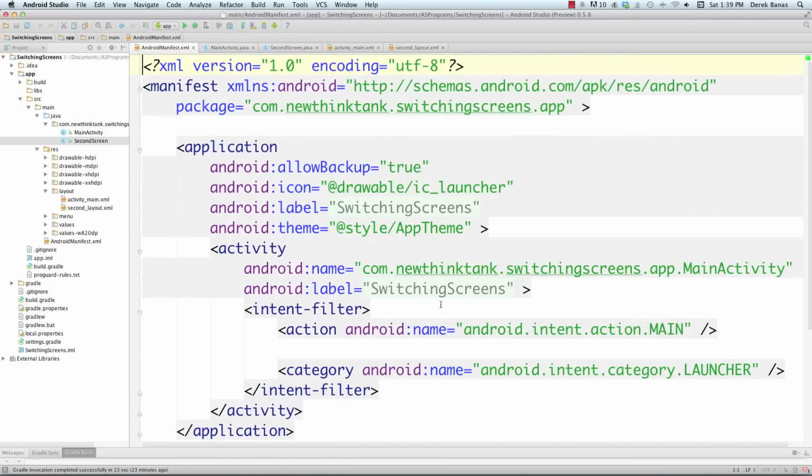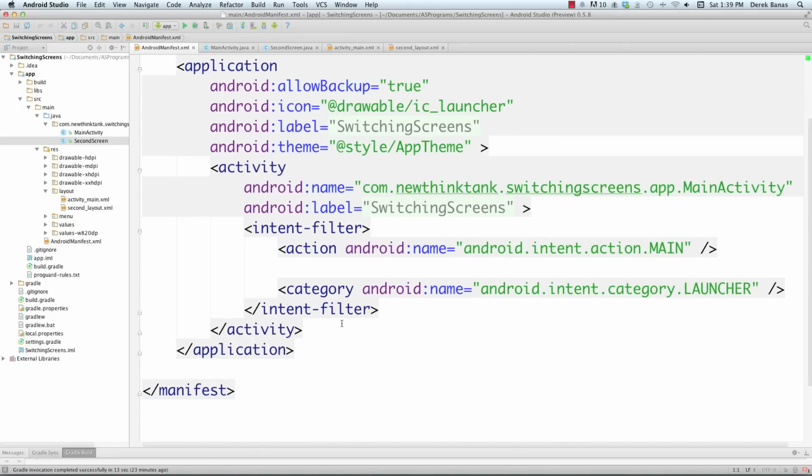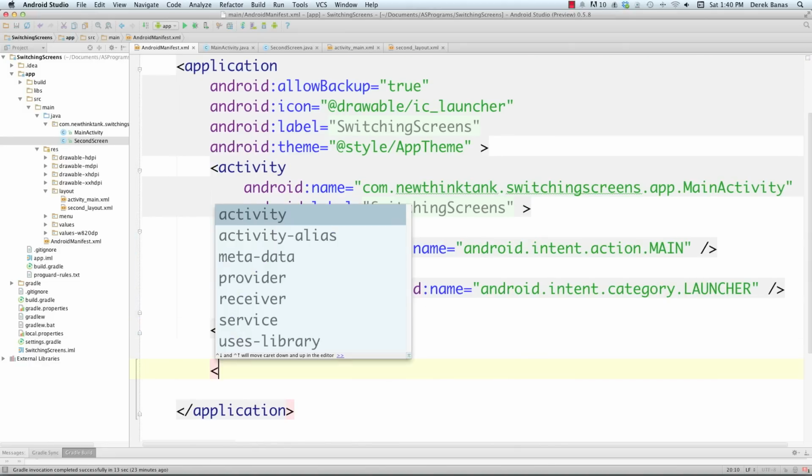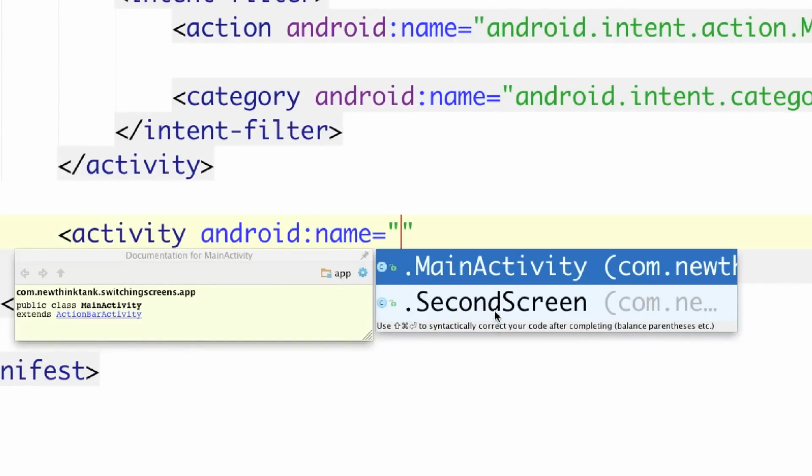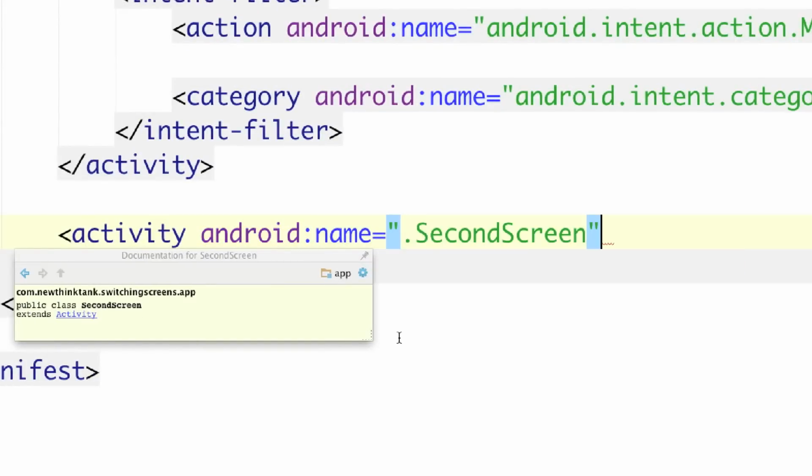Now, in the manifest, if you create a new activity, you have to define it inside of the manifest file. So what we're going to do is we're going to create a new activity, right like this. And it's going to be called second screen. There, it shows up right there.